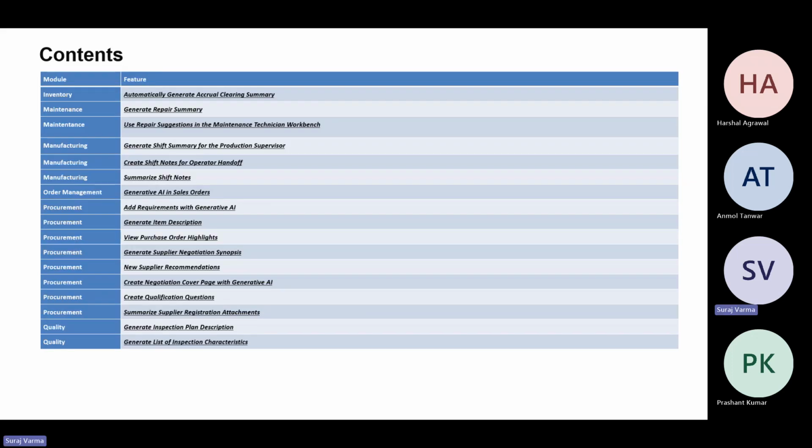As part of this session, I'll be covering some of the AI enablement in Oracle Fusion. These are some of the points we will be covering. The first one, we look into the inventory part, where you can automatically generate the accrual clearing summary. The second one is mainly on the maintenance part, where you have options to generate a repair summary, or you can use this AI functionality to get repair suggestions or notes in place.